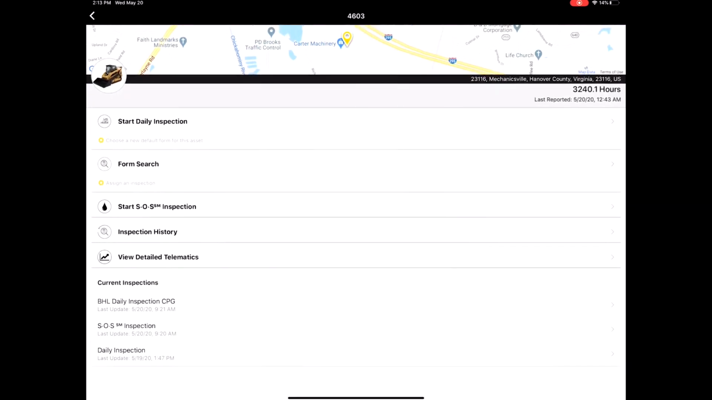Kind of going top to bottom here. The Start Daily Inspection, that is the default inspection that every one of your machines is going to go to. You can change that, and I'll show you how to do that in just a minute. You also have your form search. This is where you can search for different forms, different inspections you'd like to perform, and you can also assign inspections straight from there, kind of like I was mentioning earlier with that Assign tab. And then you have the SOS inspections, inspection history, and view detailed telematics. So there's multiple different types of inspections you can do within CAT Inspect.